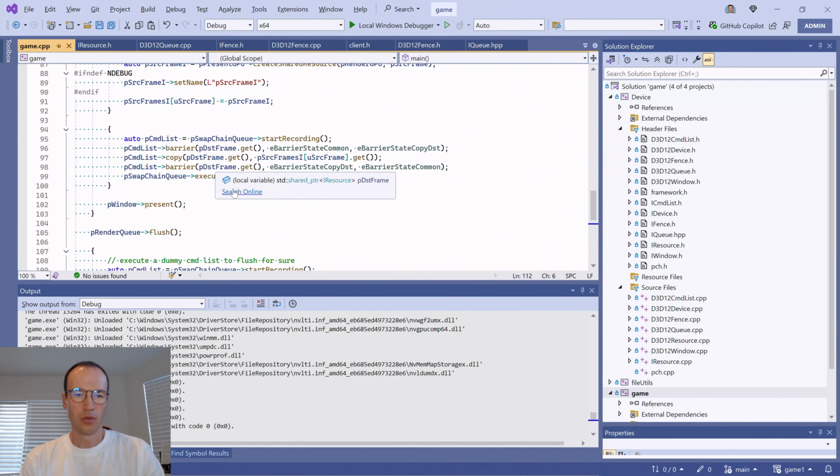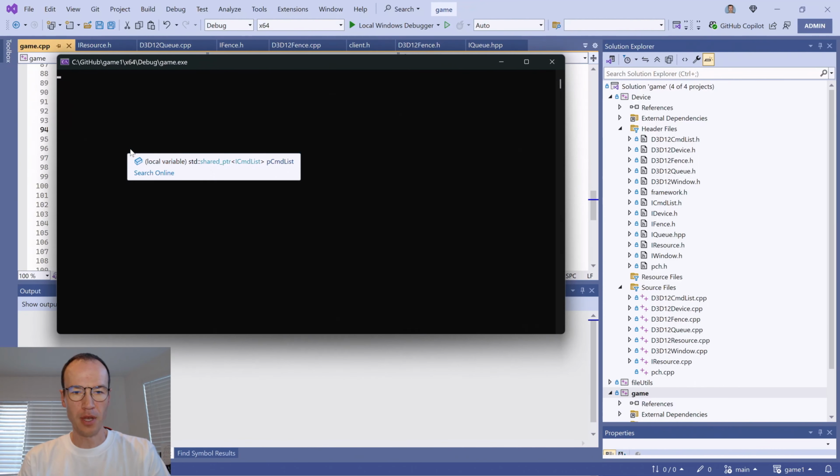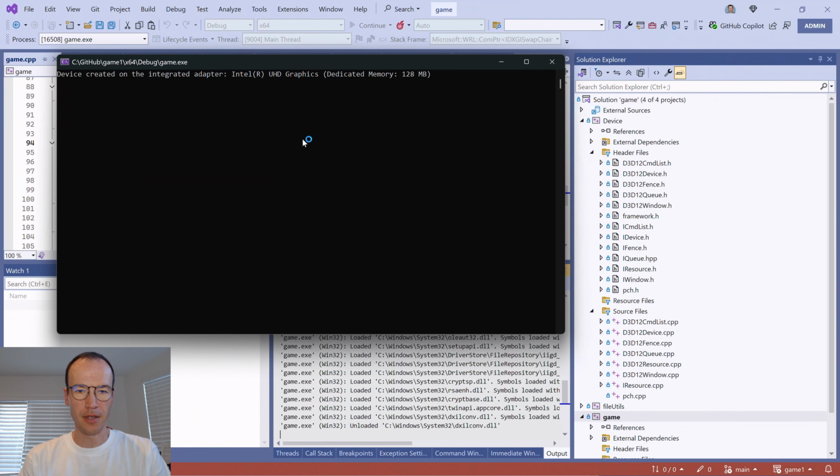I figured it out. So it turned out that I was missing this copy because I render the image into one resource, but then I need to copy it to the screen. So this copy was missing. And when I added this copy now, I have the picture.